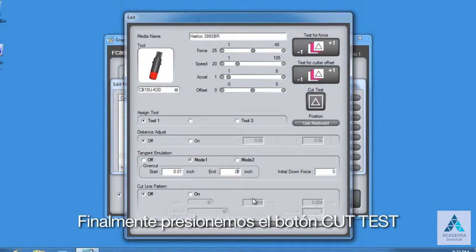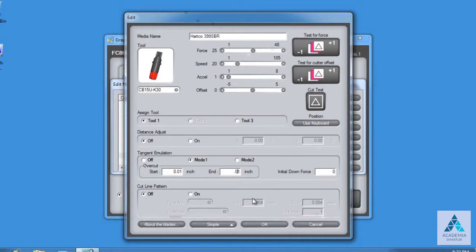Finally, let's go ahead and press the Cut Test button. Check the cut pattern, and if everything checks out, we can click OK.